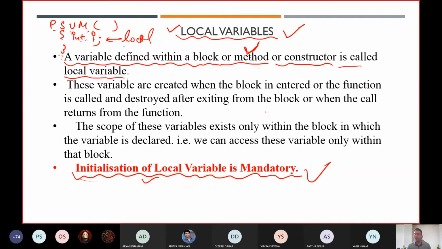Okay, and what error will you get? You will get a compile time error. And the second point, which is very important, is that the scope of these variables exists only within the block in which the variable is declared.